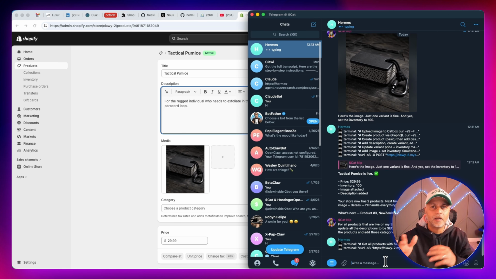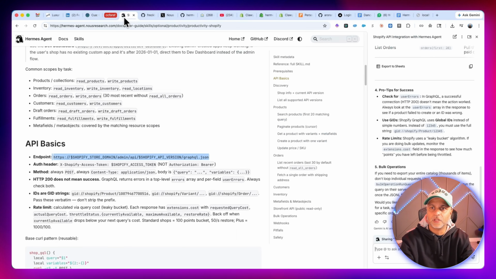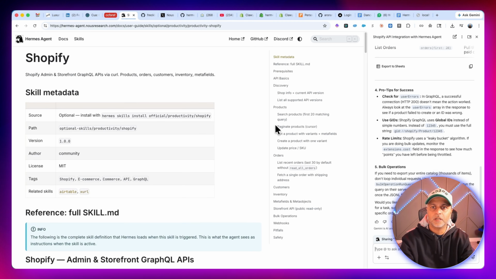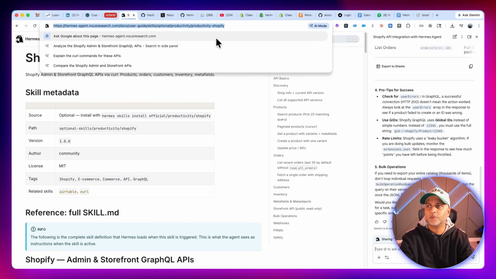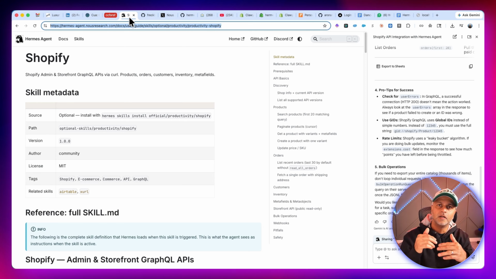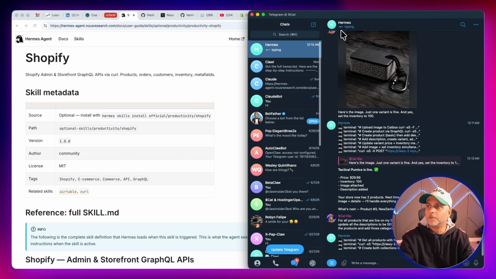And while it's doing that, I also want to show that this is the Shopify documentation from Hermes. So I'm also going to add this in the description. That is how you can essentially feed this to Hermes and just ask it to figure it out. All you're going to need is that access token that we did earlier, and that should get you to updating, creating products in your Shopify store. So I can see Hermes is still typing. We'll pause this video again and then resume as soon as we have an update.